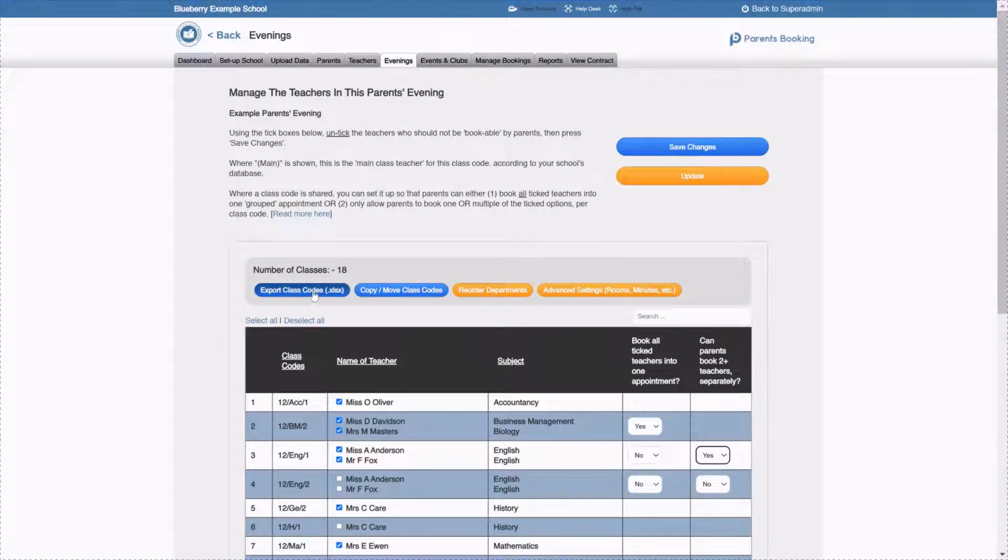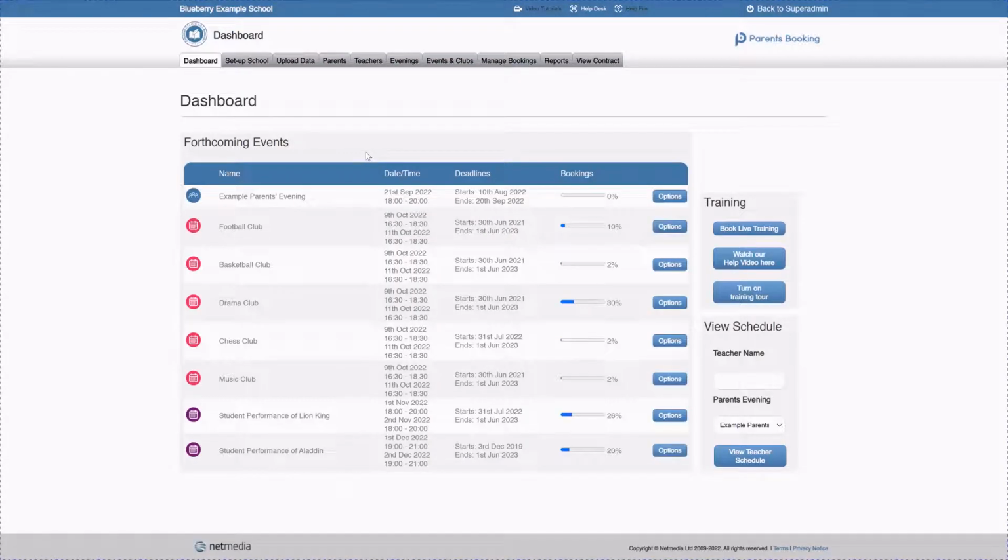You can download a spreadsheet of the teachers to show other teachers in the school and check this is all right as well, of course. So I'm going to say that that's all set up correctly. This is my parents evening here now.